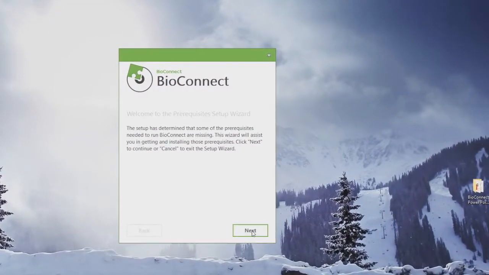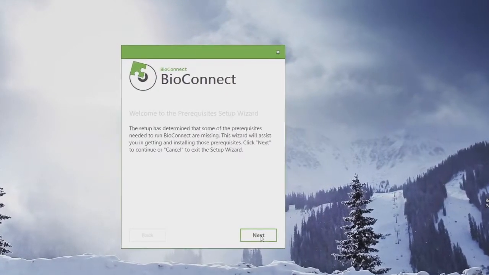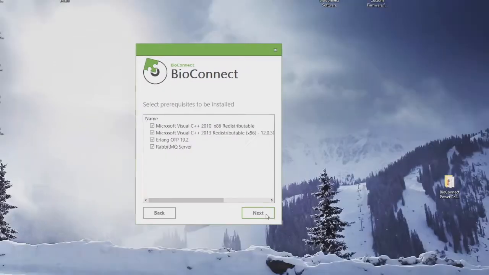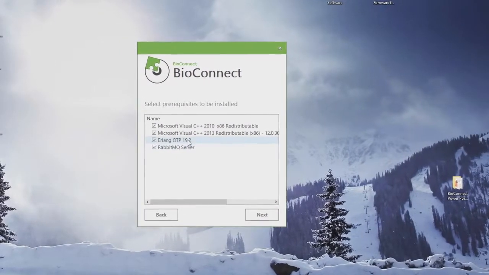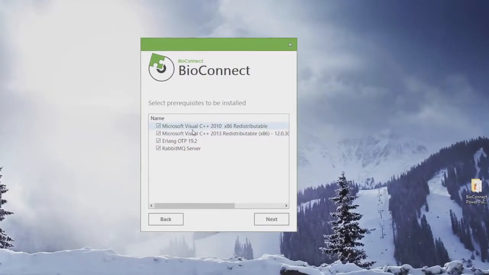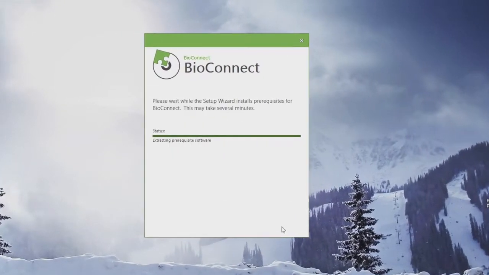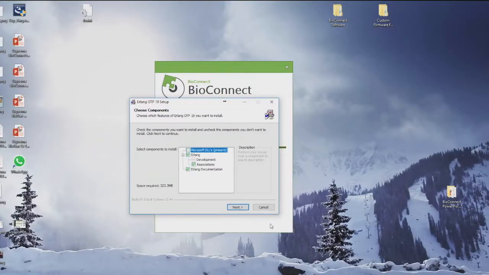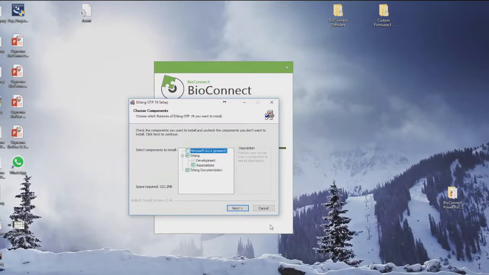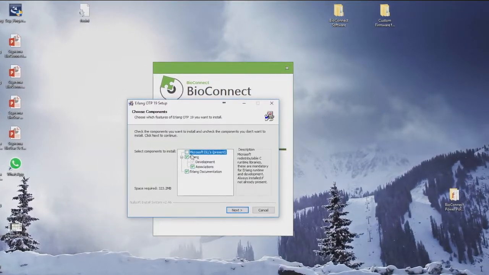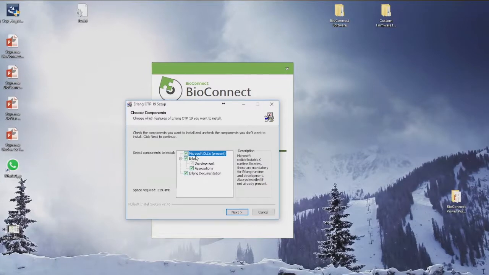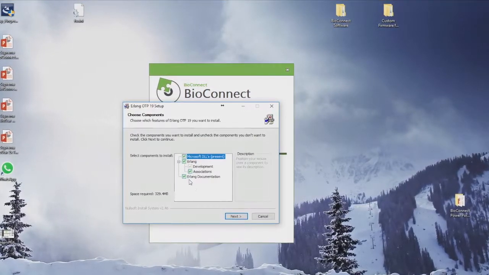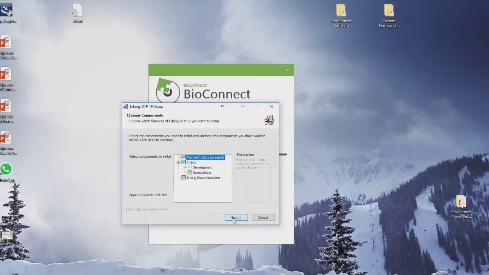So before you install BioConnect, it will install the prerequisites in the setup wizard. So hit next. You see RabbitMQ, Erlang, Microsoft Visuals. If you don't have this current version, first option would be Erlang OTP. For all the components, I will select all, so even Microsoft DLL. Leave everything that's predefined and pre-checked, and then hit next.